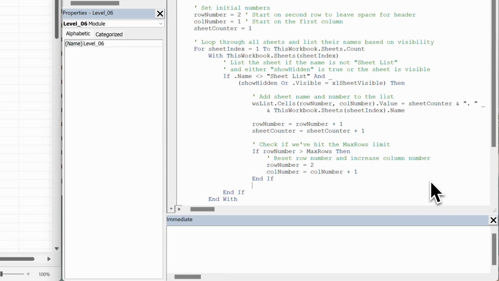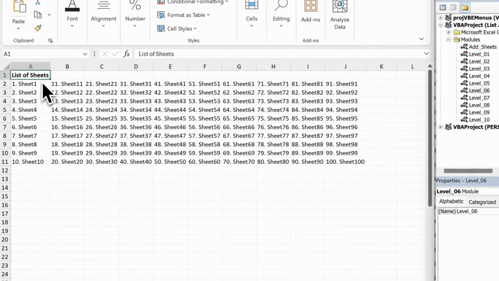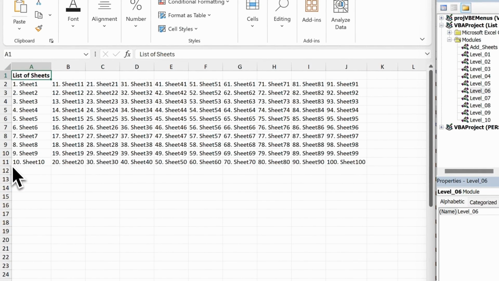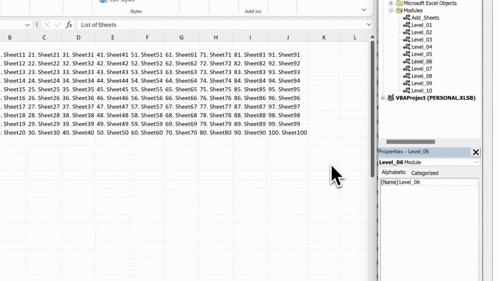Now let's test this works. I'll head up to the play button. We look on the left, we see the list of sheets, and we see all the sheets only go down to row 11. And then they wrap up again to the next column, and then again to the next column. So we have all 100 sheets visible on one page. Now that's nice. However, as you can see, it's a bit hard to read these sheets. So what can we do about that?